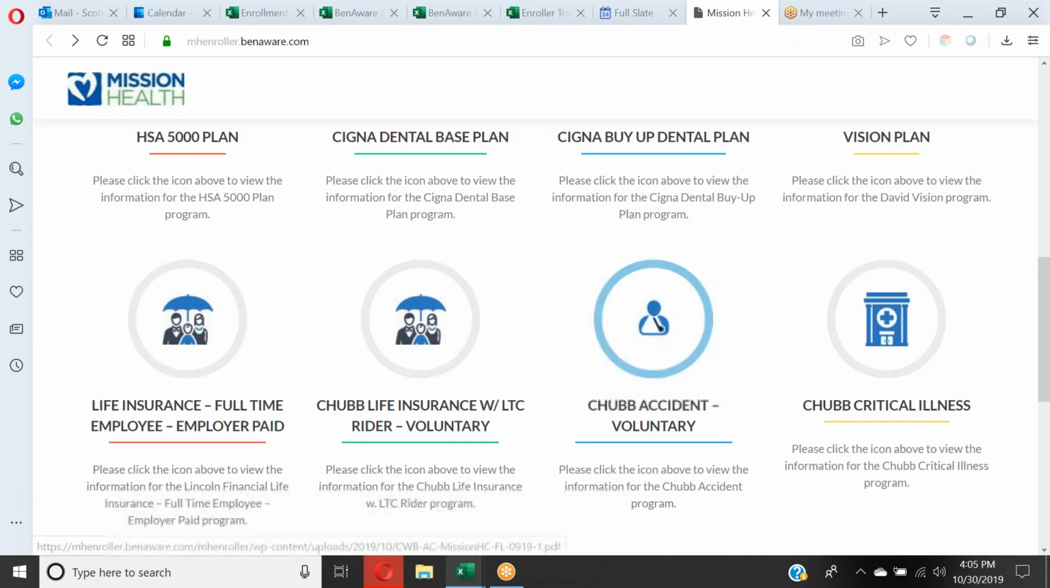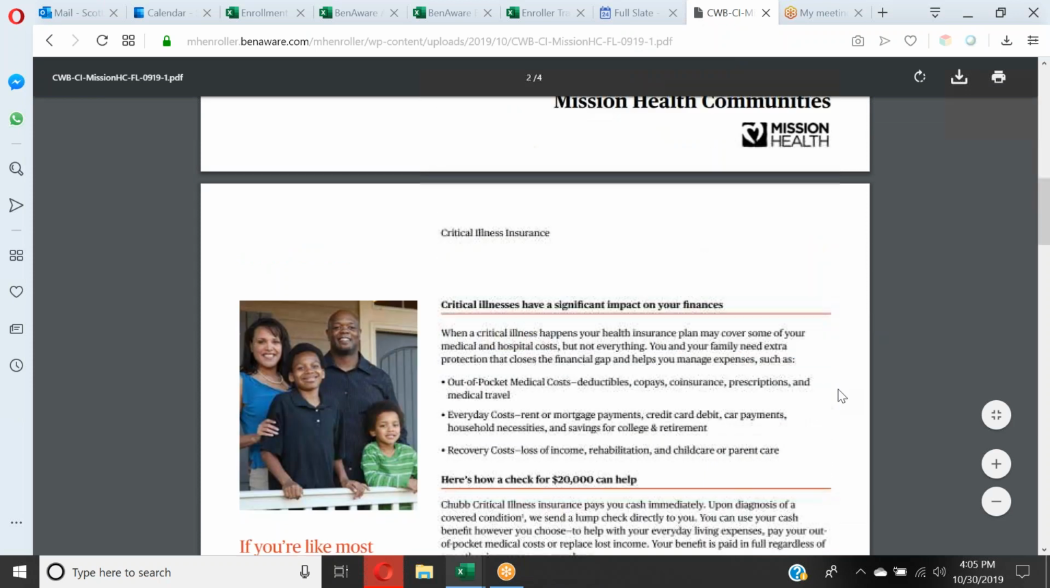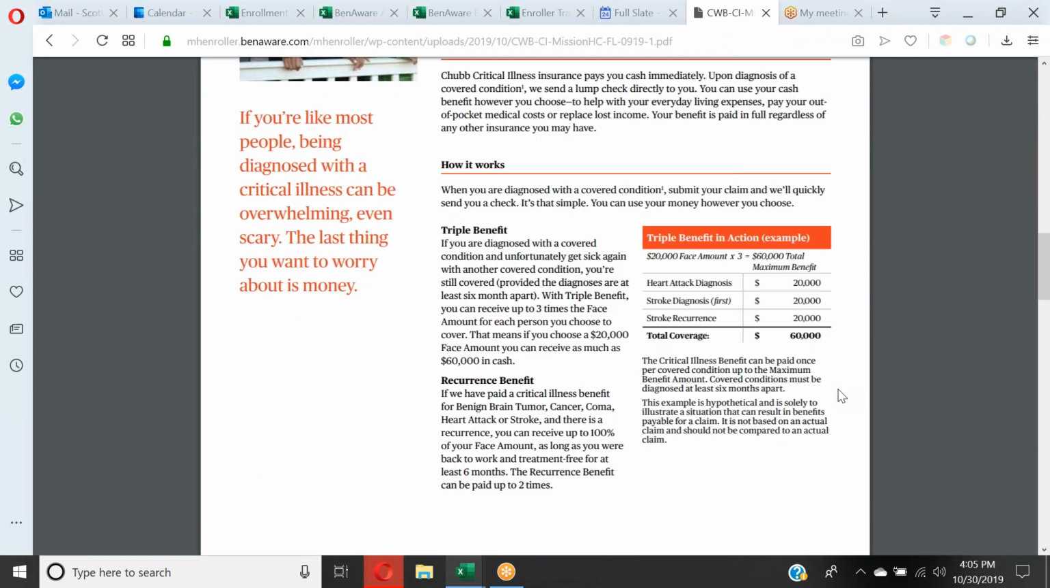Critical illness. You saw in the system two benefit options, 10,000 and 20,000. Of course, critical illness pays for diagnosis of a major disease. This benefit also has a recurrence option. It says right here, if you have a paid critical illness benefit for one of the listed conditions here, and there's a recurrence separated by 6 months, you'll receive another benefit. And it gives an example here.